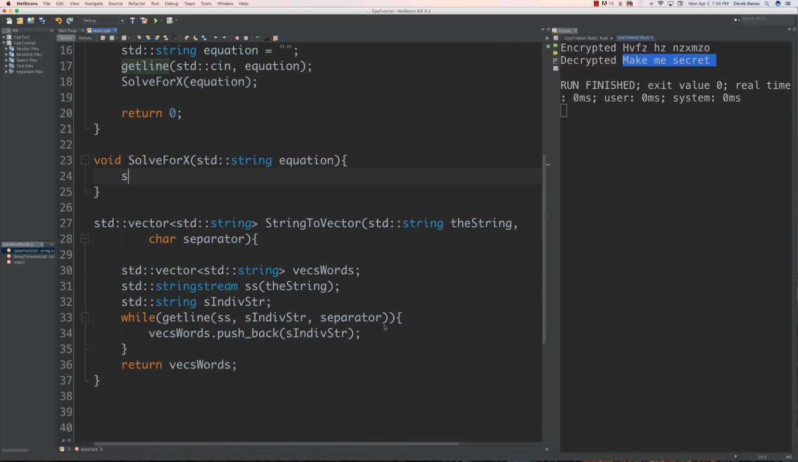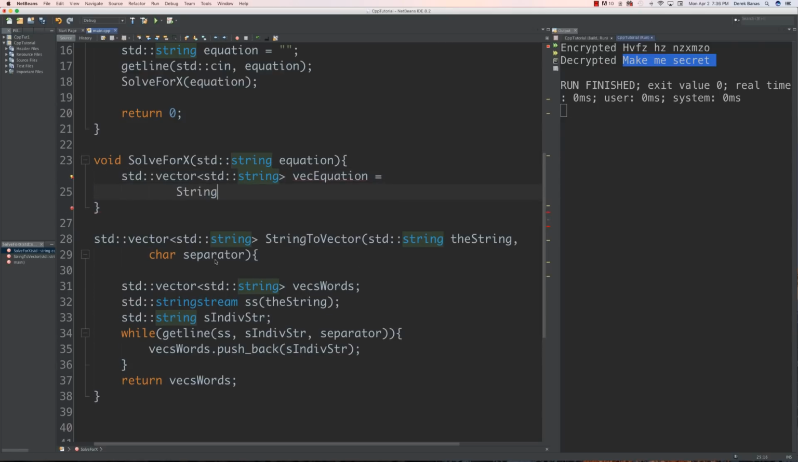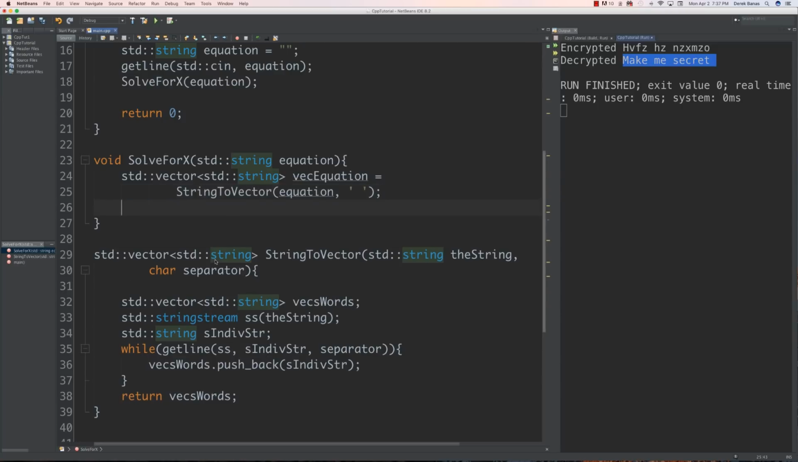Very first thing we're going to do, like always, is we're going to come in here and we're going to get our vector equation. So we're going to go vector, and this is going to be a standard string vector, and I'm going to call this vector equation just so that we'll be able to understand what's going on here. And I'm going to skip down to the next line, and I'm going to call string to vector. And I'm going to pass in the equation, of course. And then I'm also going to pass in a character, which is going to represent the separator that we're going to have. So this is the guy we're calling here, obviously.